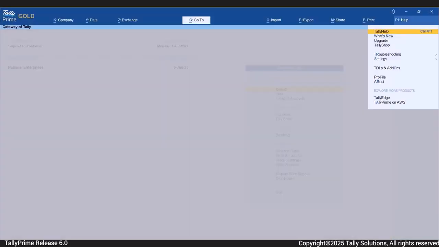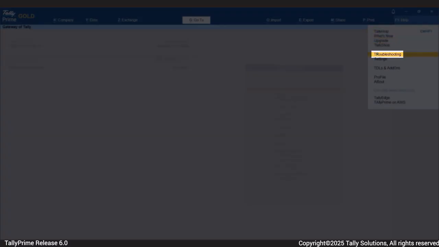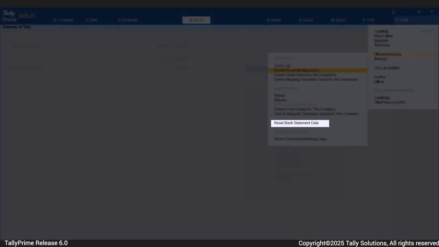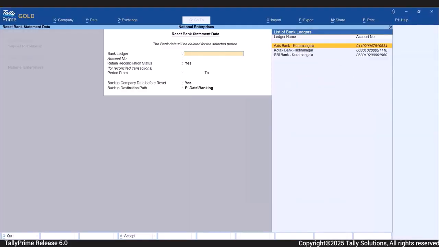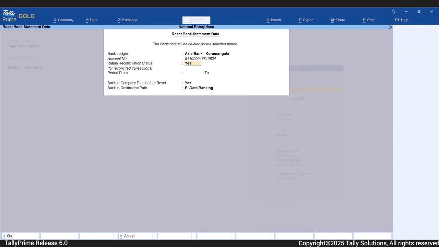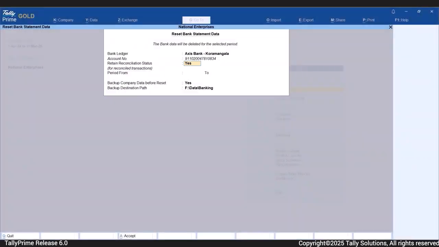Press F1 and select Troubleshooting. Select Reset Bank Statement Data and press Enter. Select the bank ledger. Now, you might want to retain the reconciliation status of the reconciled transactions. Set Retain Reconciliation Status to Yes. If there are any partially reconciled transactions, then the status of such transactions will become unreconciled.